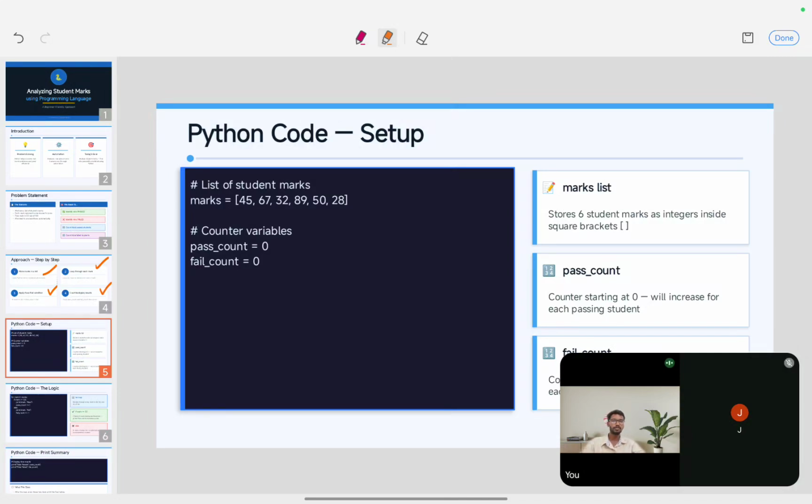The first step, as they mentioned, is to make a list of marks. So marks is a variable to store a list of student scores. We have 45, 67, 32, 89, 50, 28. These are all the marks I already mentioned, right? So these are the marks of the 6 students we have, and we created a list. Now we create two variables.